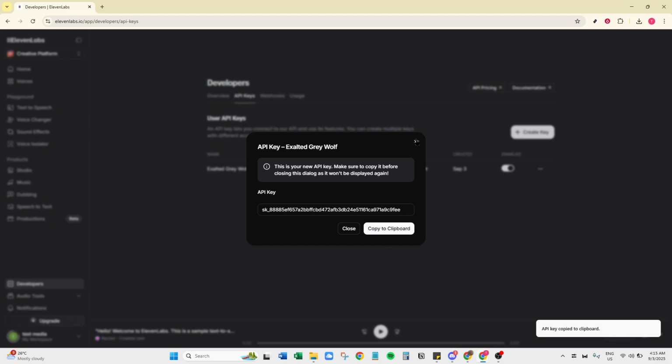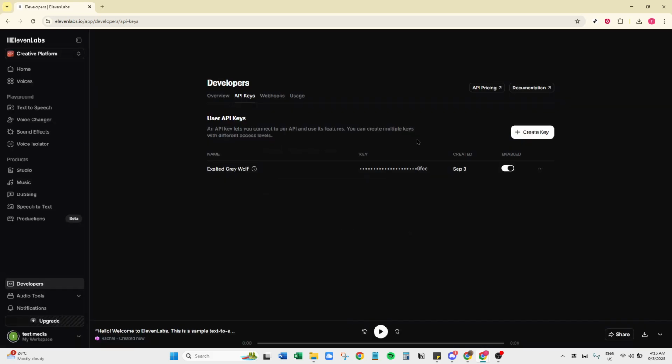And there you have it. You've successfully generated an API key on Elevenlabs. Now, you can utilize this key to integrate and communicate with Elevenlabs services in your applications.